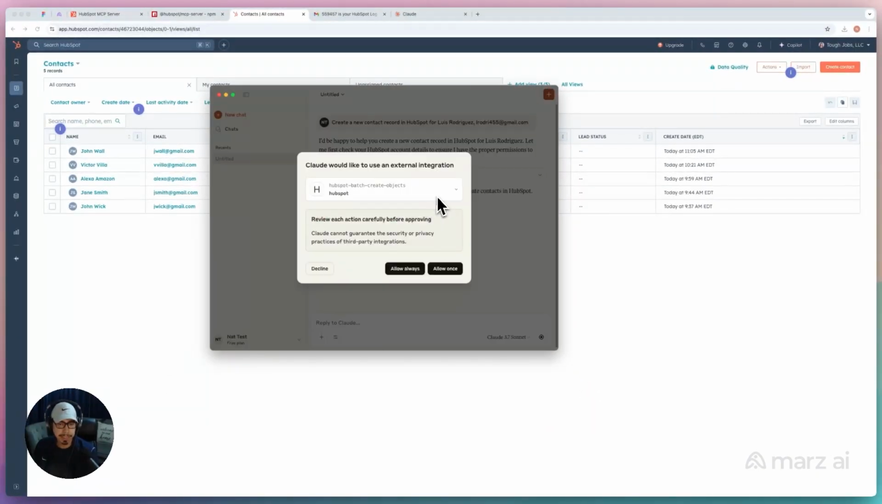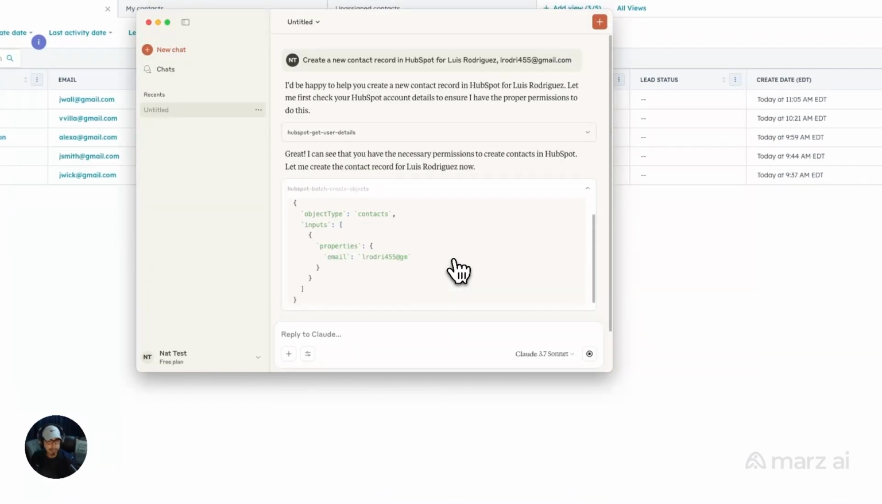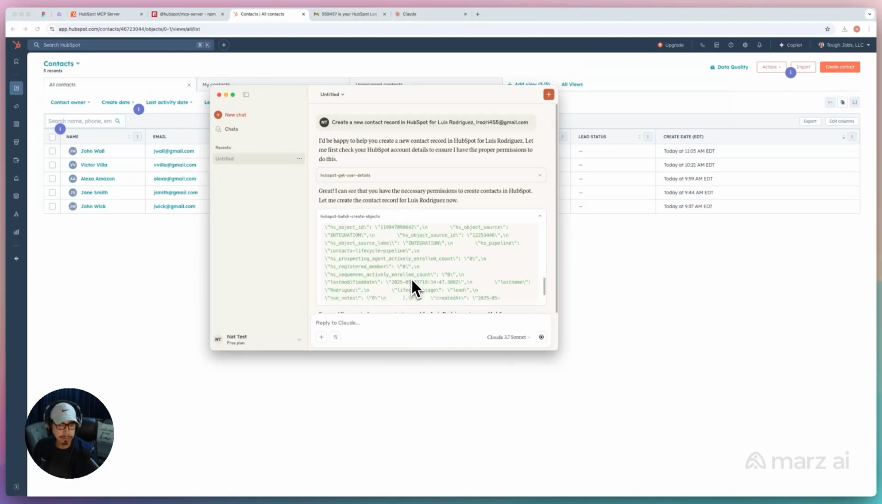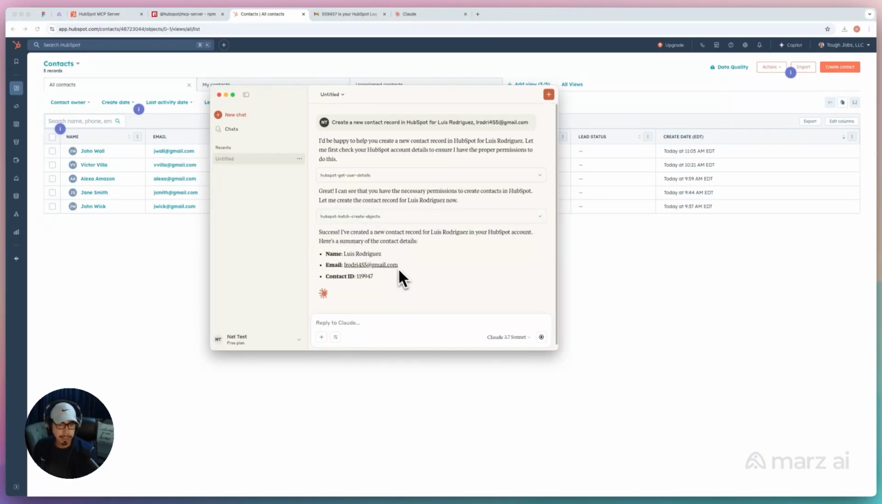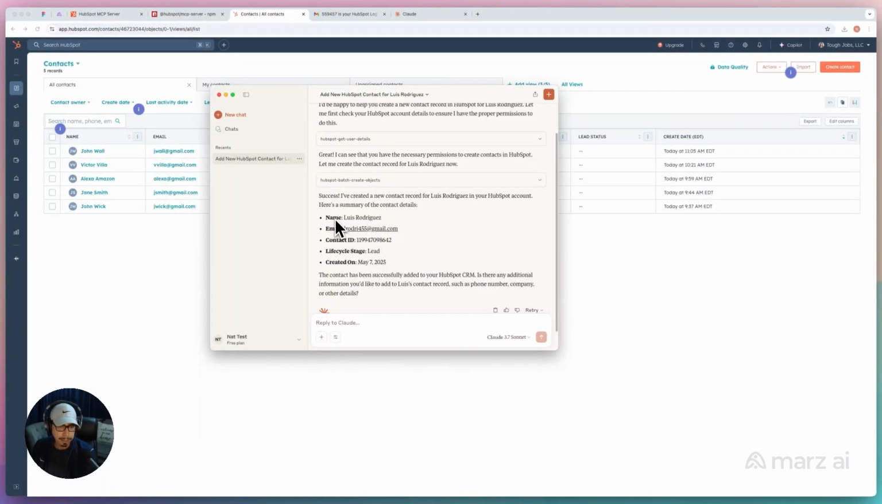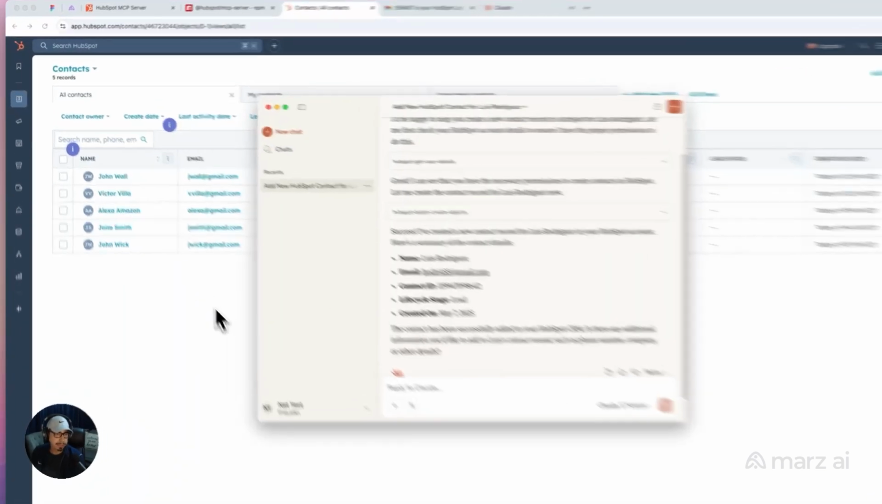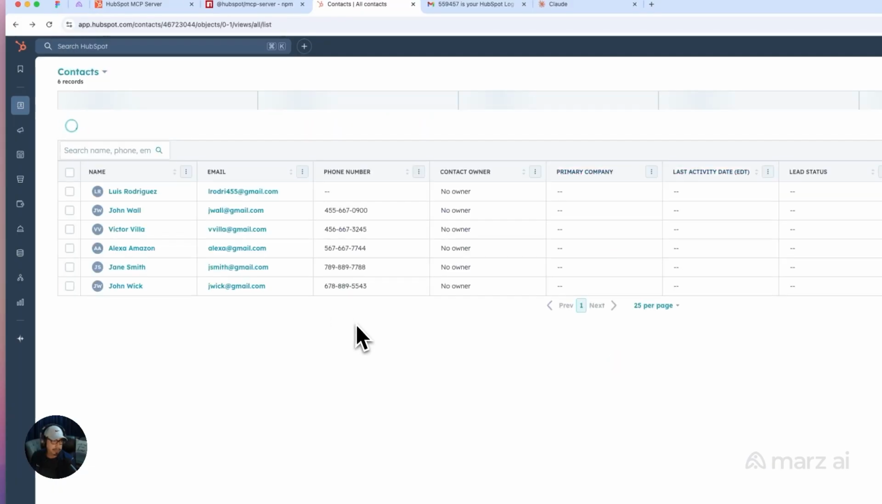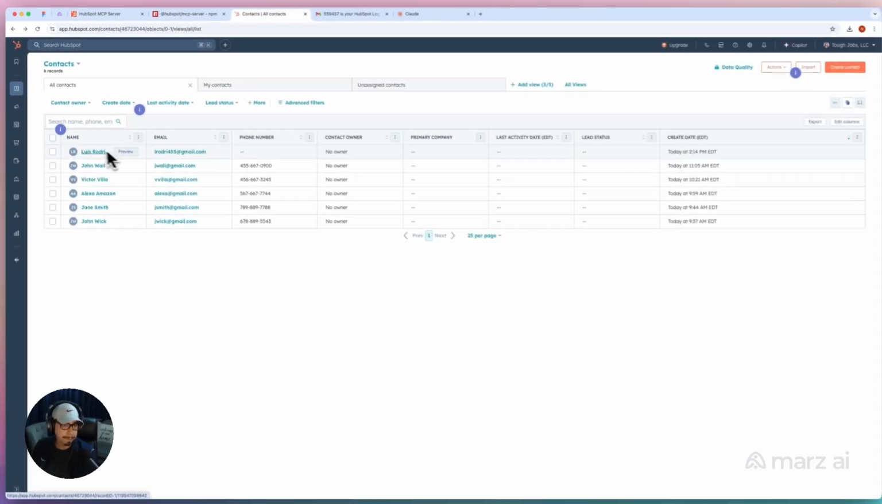So as you can see, it has the permissions now. Let's go ahead and click allow once again. Now it's creating a contact record for me. And as you can see, we have the success message that it's created a new contact record for Luis Rodriguez. And here's some information. Now, if we go back to HubSpot here, we don't have Luis yet, but if I refresh my page, he's there now.